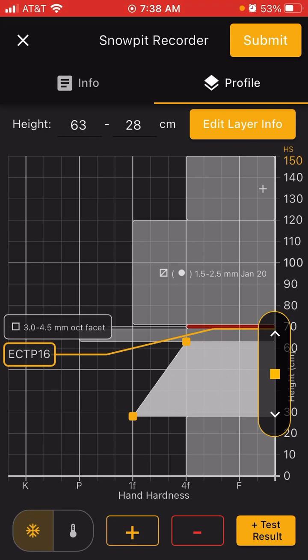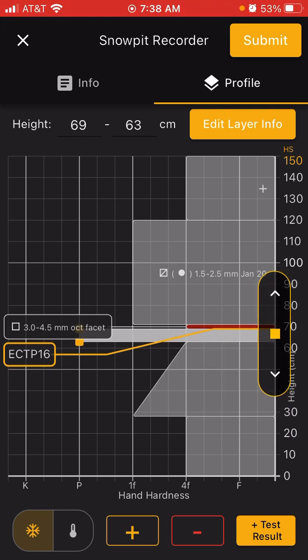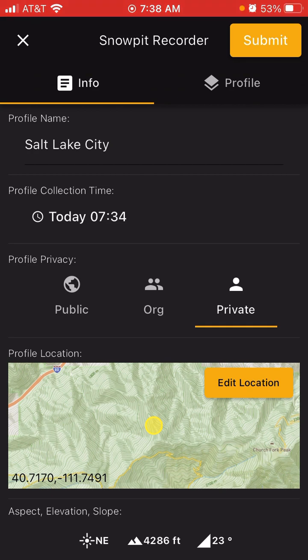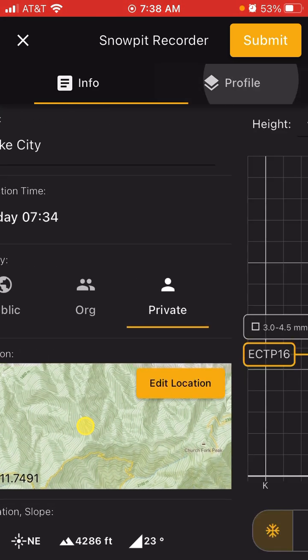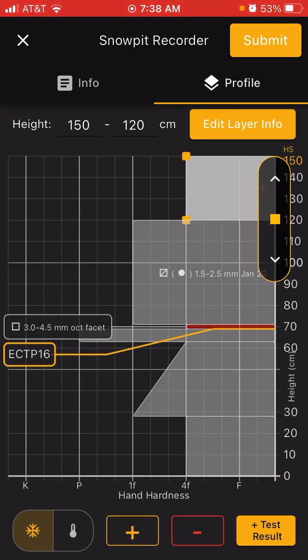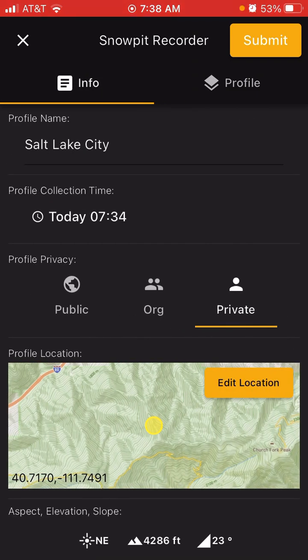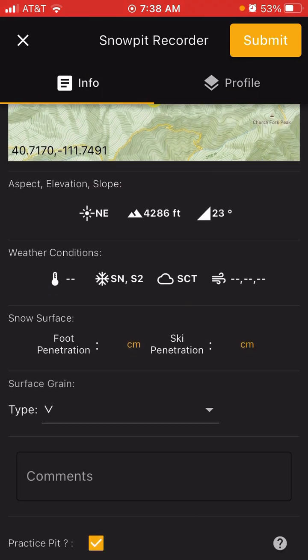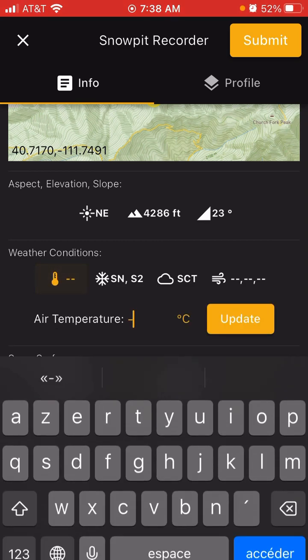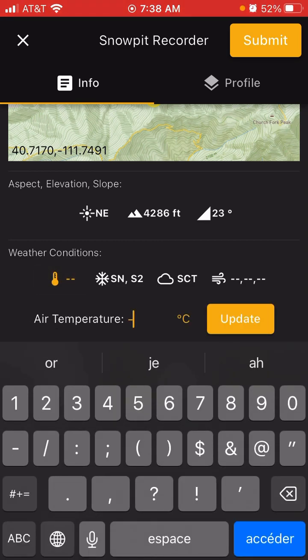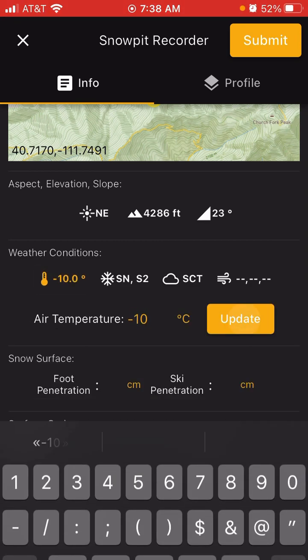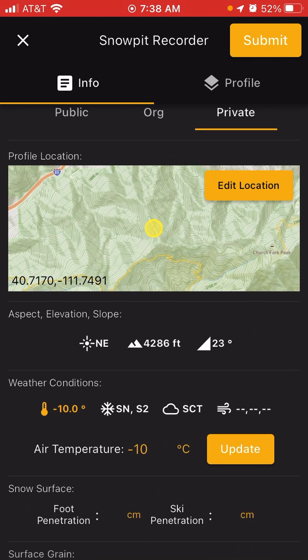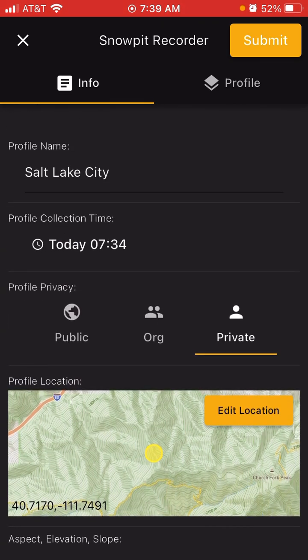Cool. Let's say we did all this. Maybe I wanted to go back and add some more info here. If you've used the old app, I don't have to then go back and click back and forth. I can just change tabs, and maybe I forgot to add an air temperature to it, and while I'm at it, I want to actually record a temperature profile. Just did an air temp there.